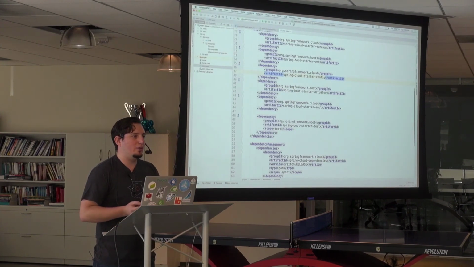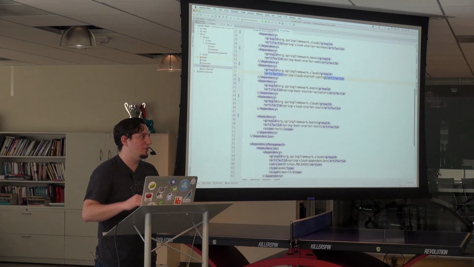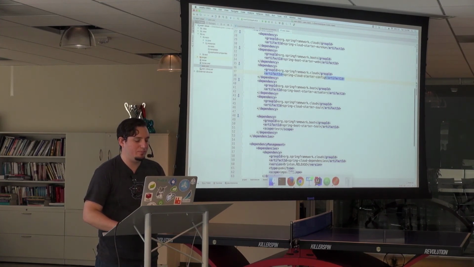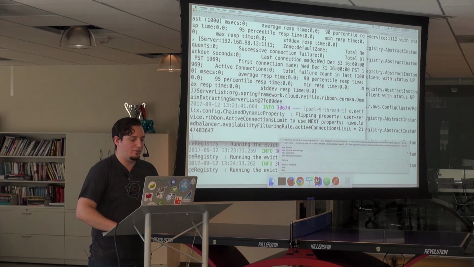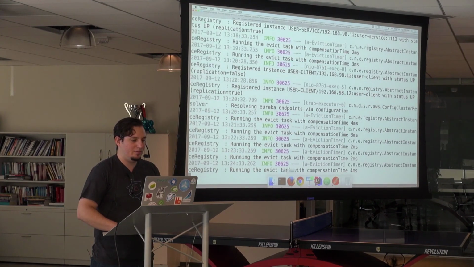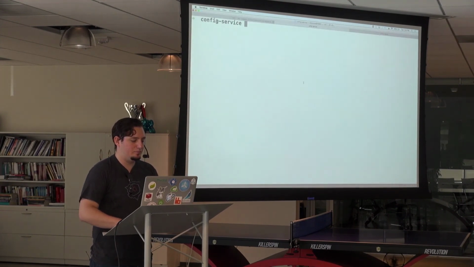And since it's already running, what I'm going to do is just start up that configuration server and tell it to refresh its config and get its value. And so I already have that here.